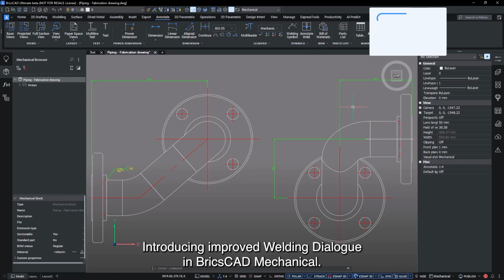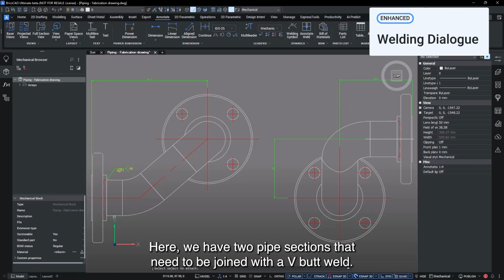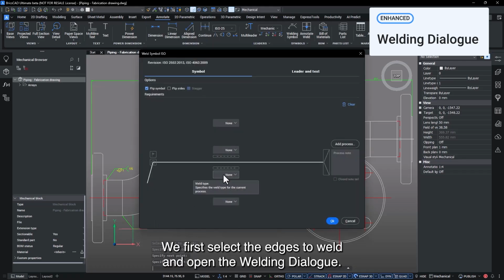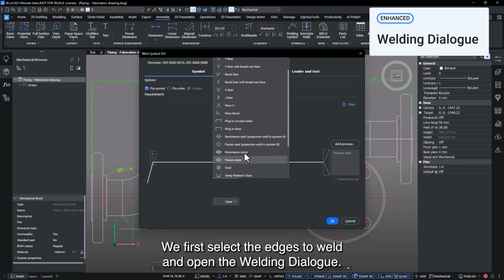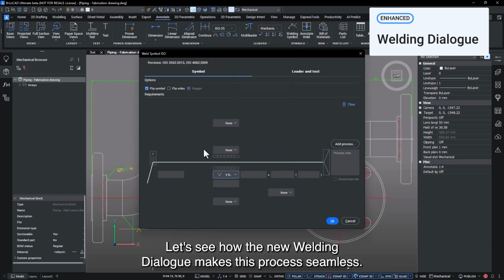Introducing improved welding dialog in BricsCAD Mechanical. Here, we have two pipe sections that need to be joined with a V-butt weld. We first select the edges to the weld and open the welding dialog. Let's see how the new welding dialog makes this process seamless.